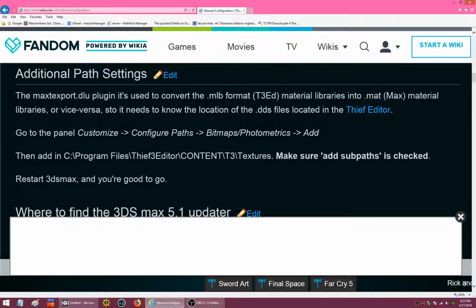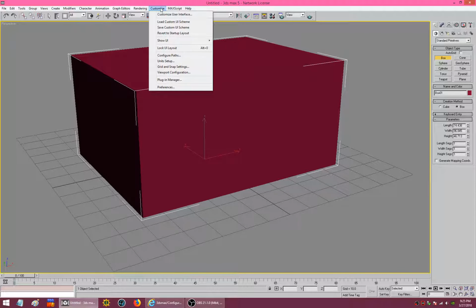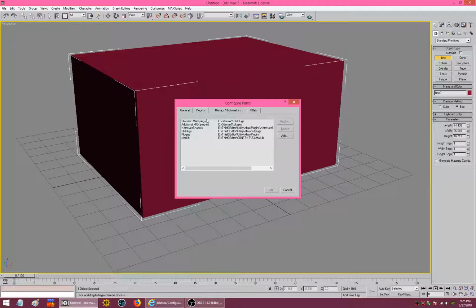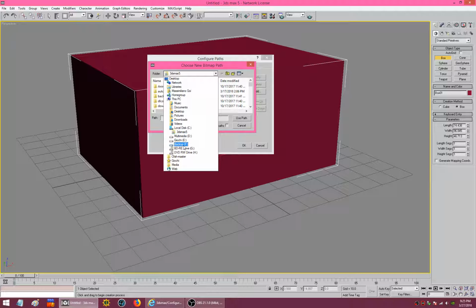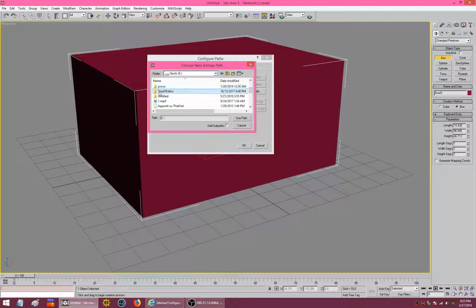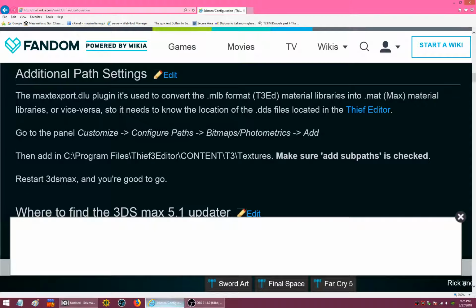Now, for the last step, you have to add the additional path for the bitmaps. Go to the panel, customize, configure path, bitmaps, photometrics, add. So in the bitmap photometrics tab, you must add this folder: THIEF3EDITOR, content, THIEF3, and then textures, if I recall correctly. Yes, the textures folder.